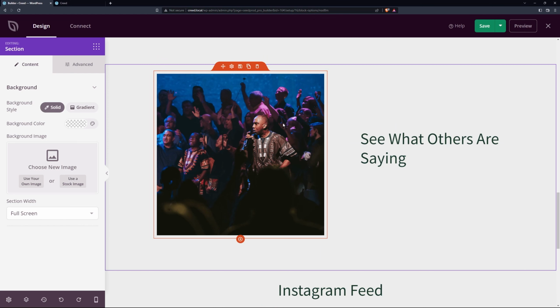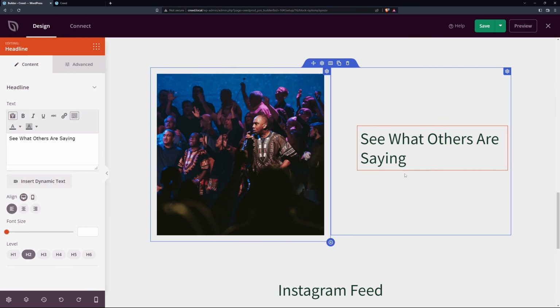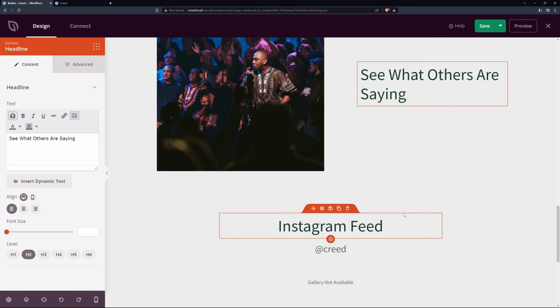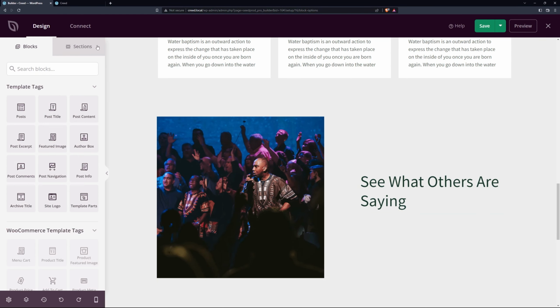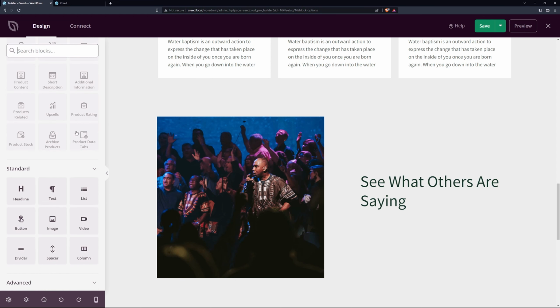And there we go. If we come down the page, we have another section here. It has a headline here. You might want to add more text here. It's just a simple headline. It looks a little bit empty. So if we look at the blocks here, we can click on the block icon here. And if you look on the left-hand side, we have all of these blocks that you can add.